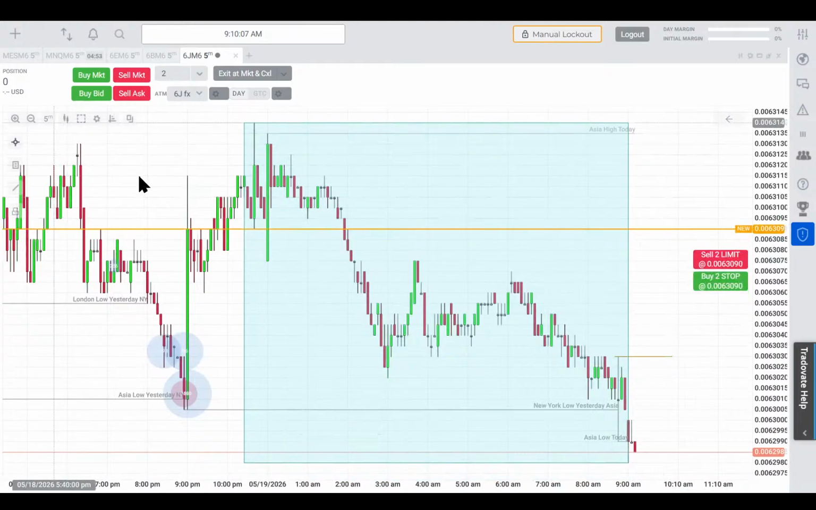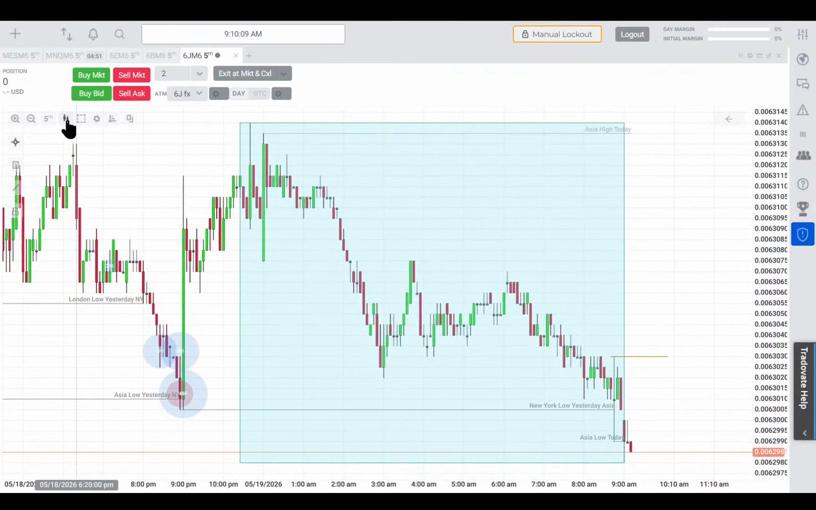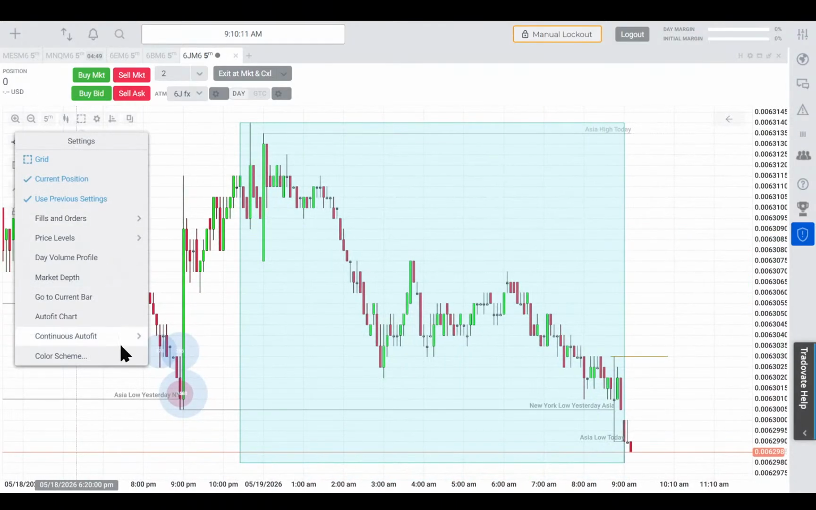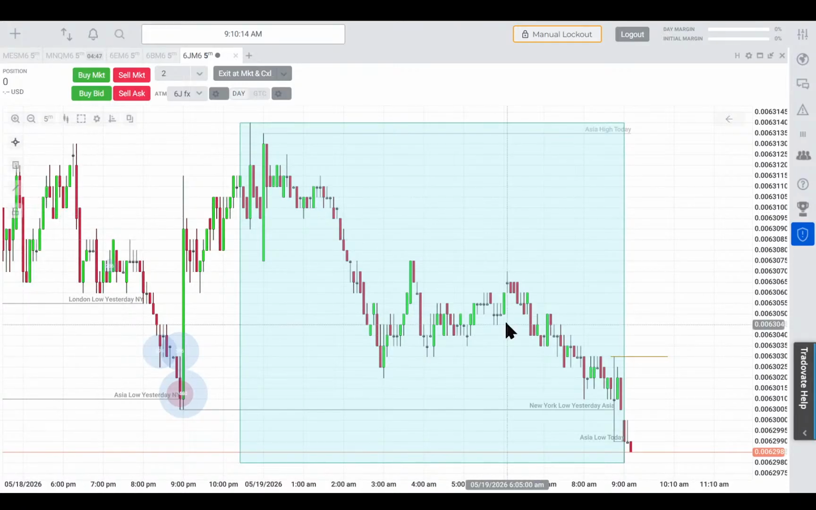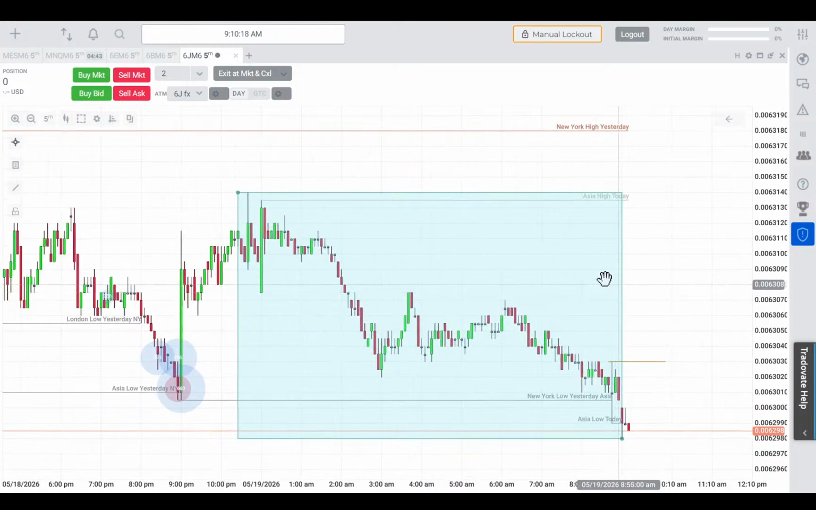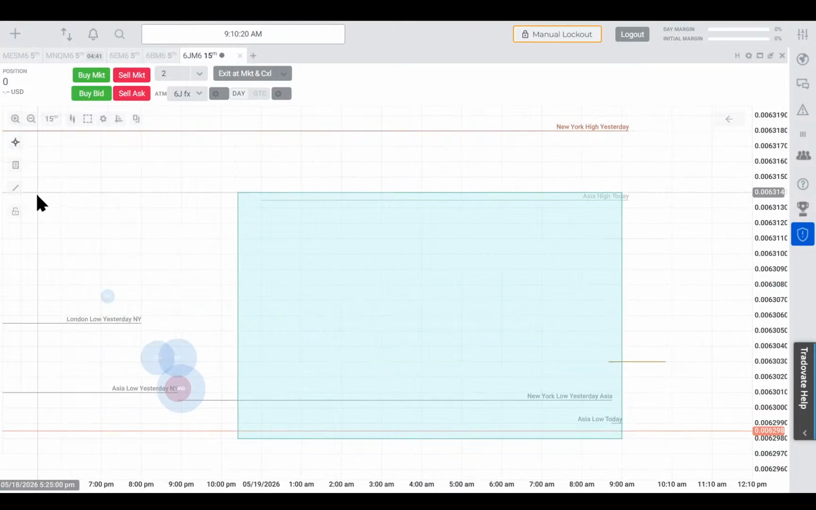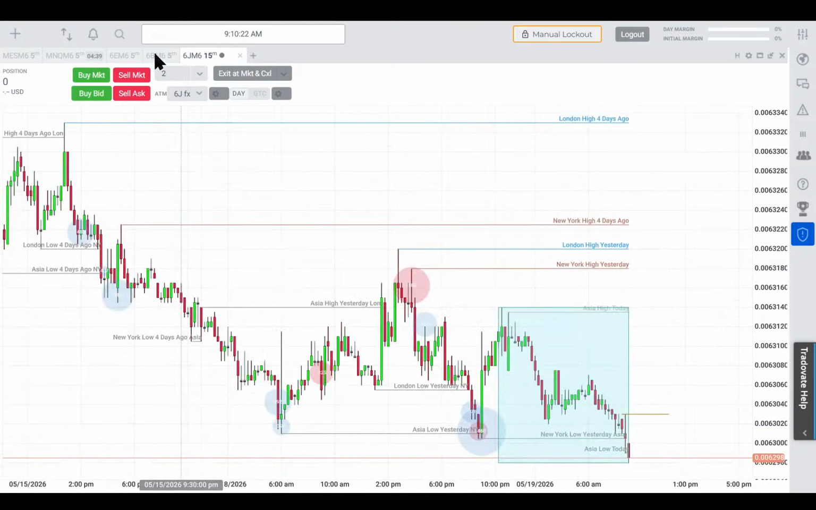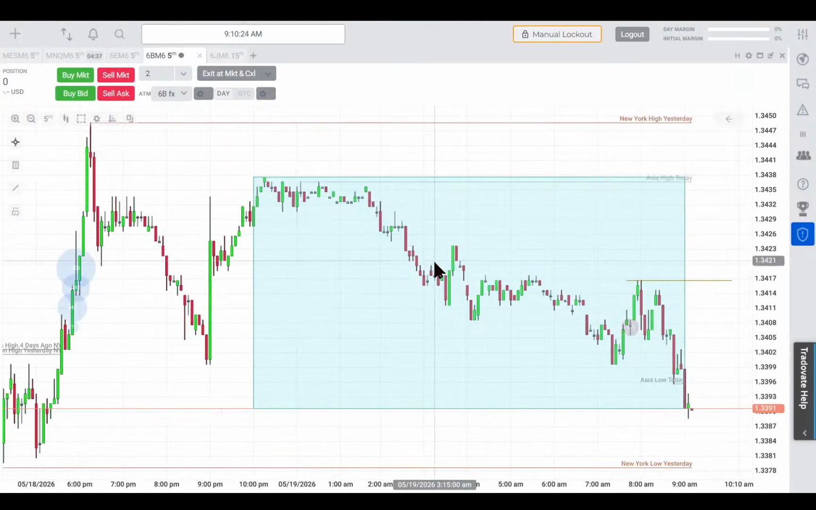Okay, we got some auto fit going on here as well. Alright, what's the setup? Right, we are waiting. That's the setup. Copy. Levels drawn, structure confirmed. Now we wait for price to confirm intent at the key levels.